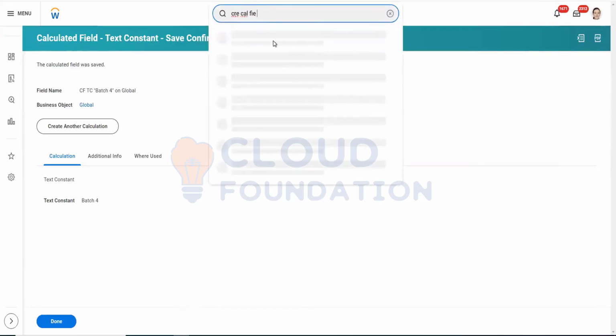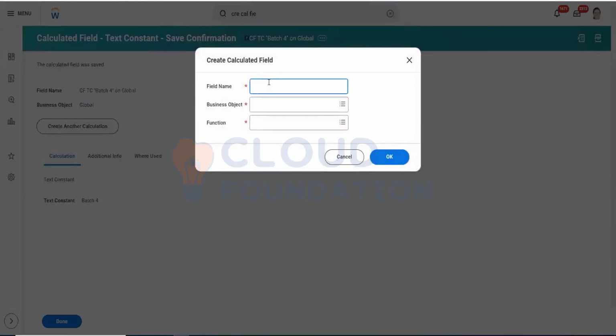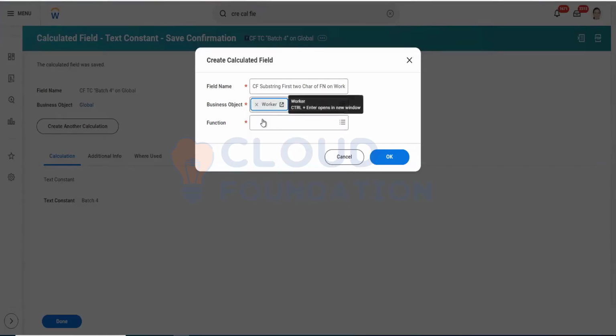Again, I'm going to create a calculated field. Substring, first two characters of first name on worker business object. This time we need to create it on the worker business object, so I have given worker business object. Now this calculated field will be created on the worker business object.